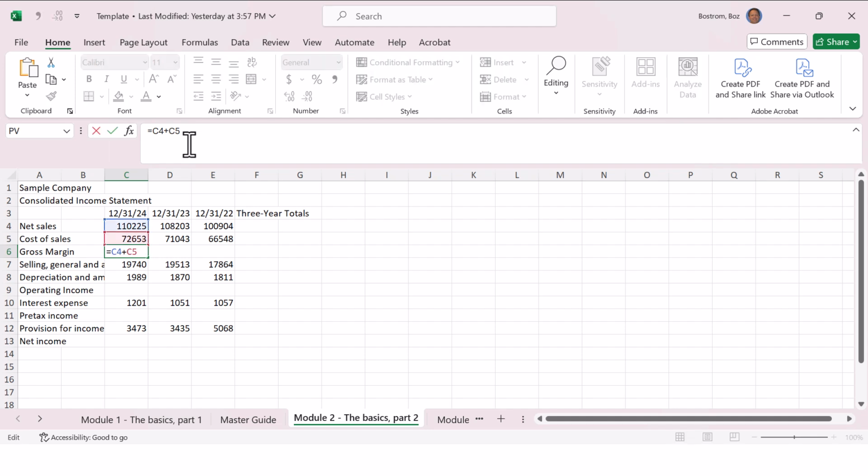What I can do is just hit F2, which will open that formula, and then go back and hit a minus. All right, so again, F2 brings up that cell. I can go back and hit a minus. It's trying to keep my keys on the keyboard.